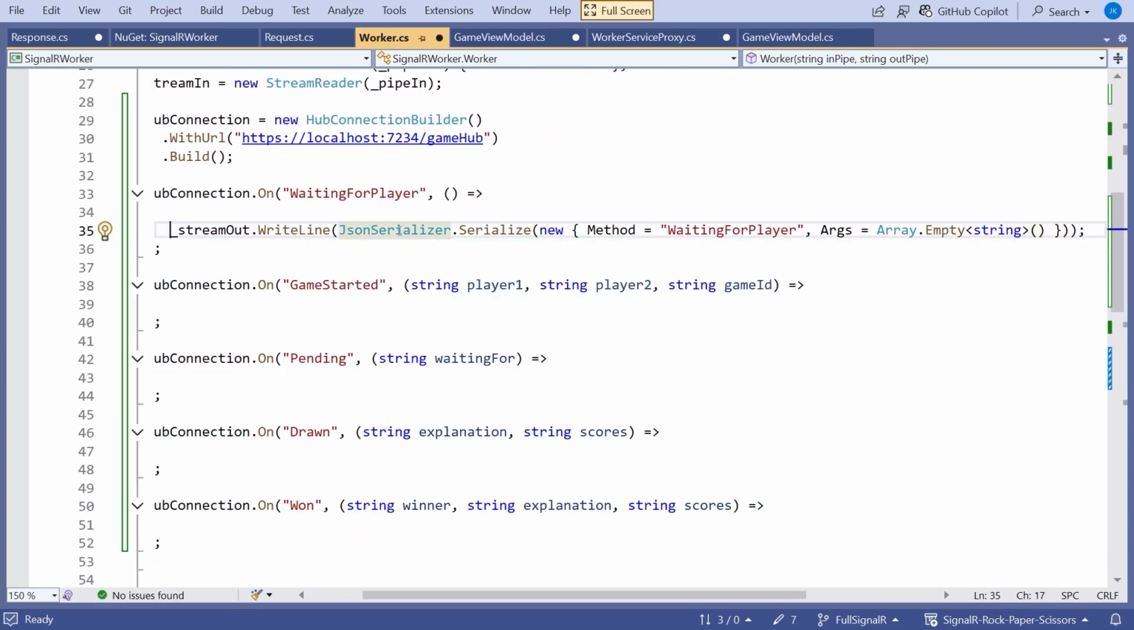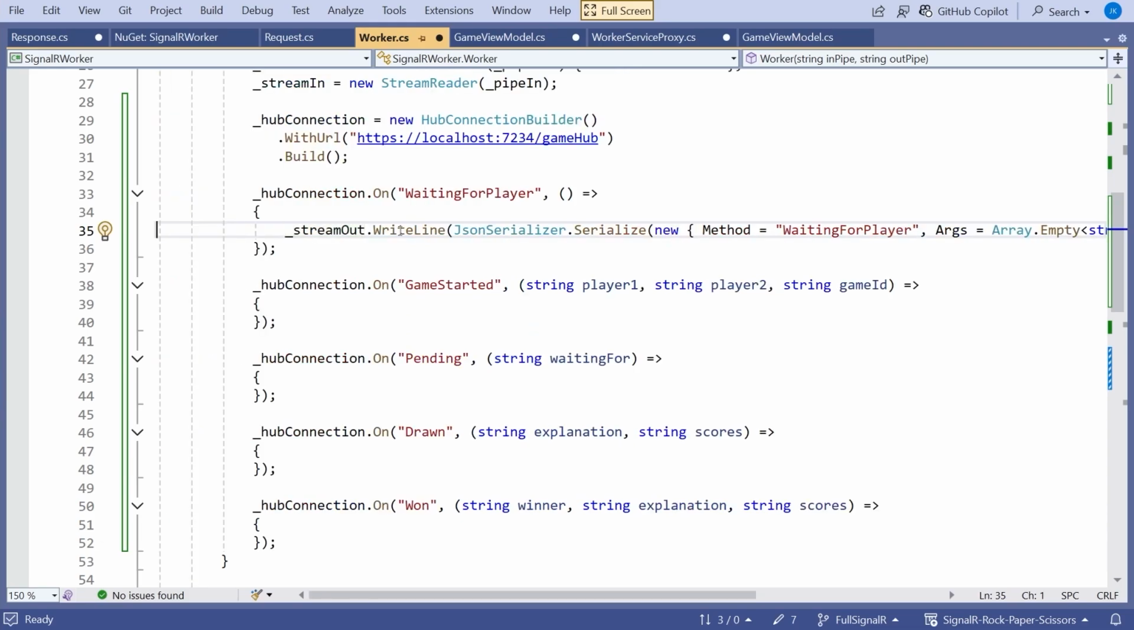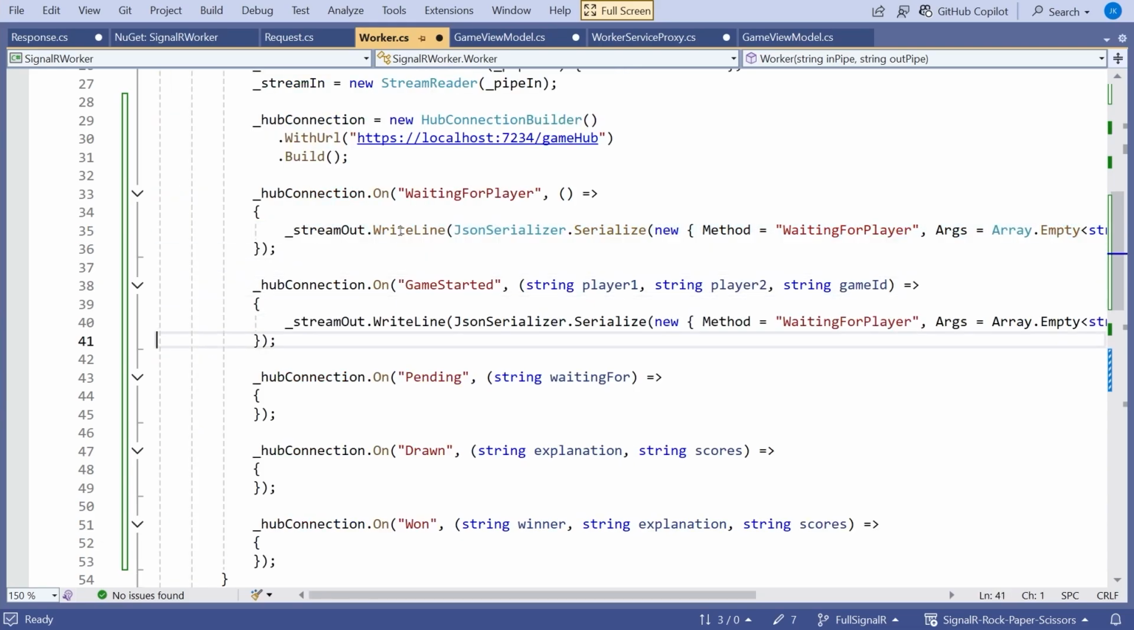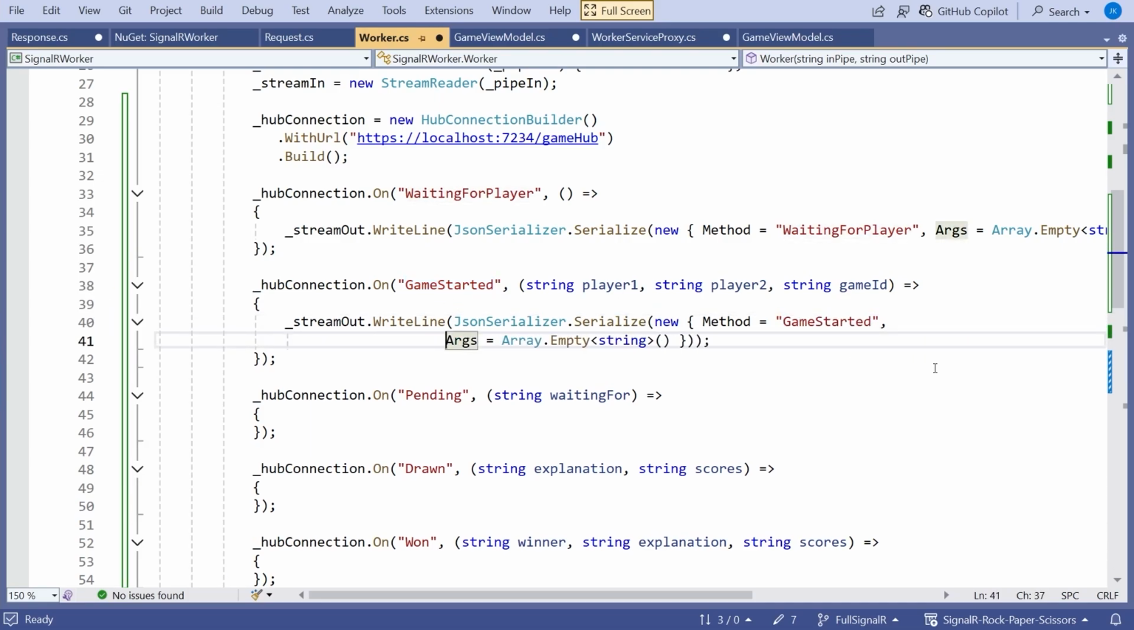And then the others are going to be pretty much the same. So let's just copy that, paste it into there. Got to change the name of the method, and then the args in this case are going to be slightly different. So we're going to have to say new string array, and then in curly braces, it's just going to be player 1, player 2, and game ID. So just those parameters we had coming in there.